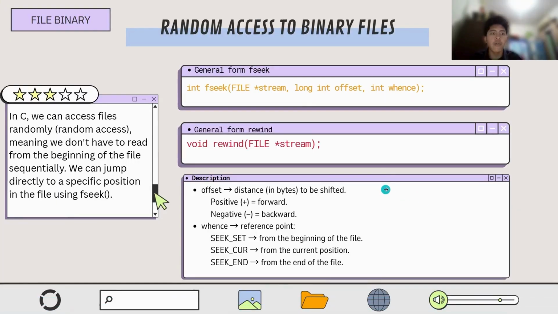Okay, so now I will explain random access to binary files. In C we can access files randomly, random access, meaning we don't have to read from the beginning of the file sequentially. We can jump directly to a specific position in the file using fseek. This is the general form of fseek: int fseek(FILE *stream, long int offset, int whence).